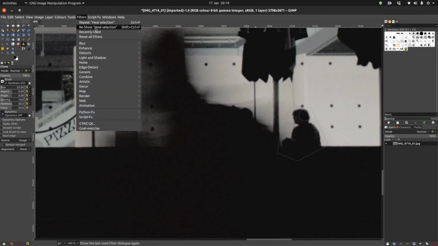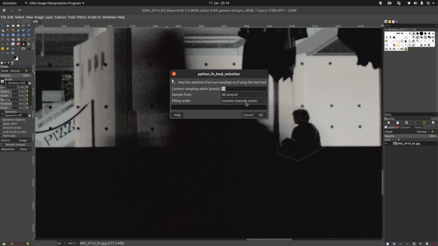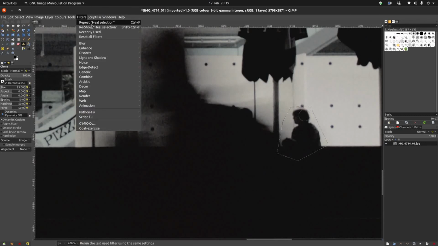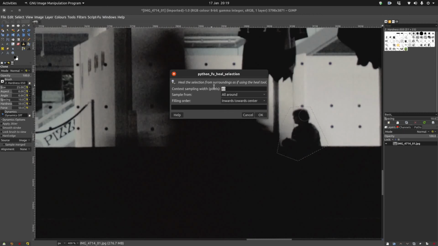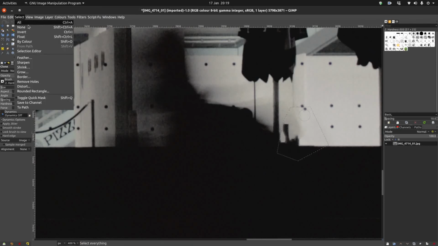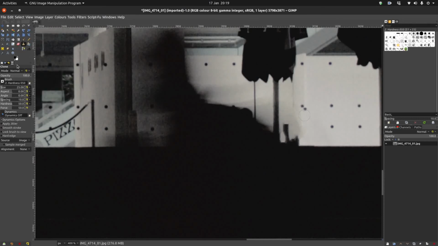Go to Filters, reshow the heal selection tool. We're just going to push this up to, say, 40 pixels. We're going to hit OK. 35 pixels probably works better, doesn't it? As it gave us a better result than the last image. 40 is probably a bit too much. 35. There you go, she's gone. And then it's just a matter of going to select none or Shift Control and A.